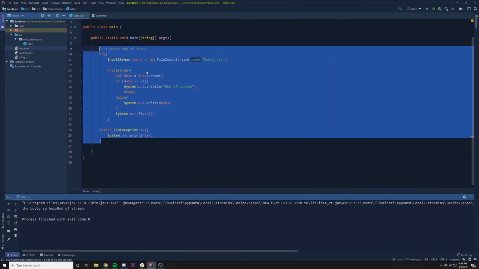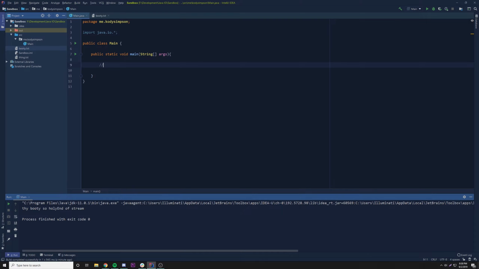All right, so the next thing I want to show you is how to gather chunks of data. So far we've been grabbing data by calling upon the read method on an input stream, which is very good for reading simple amounts of data. But what if you need a lot of data?